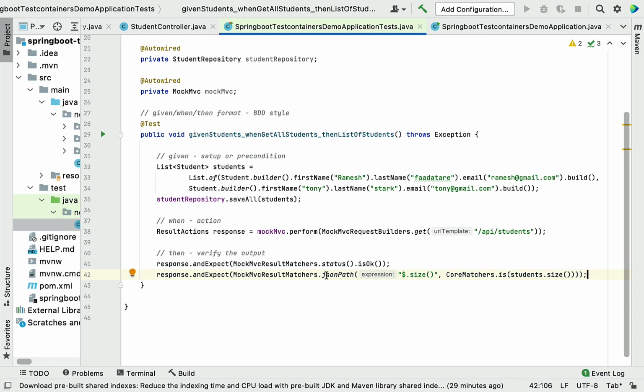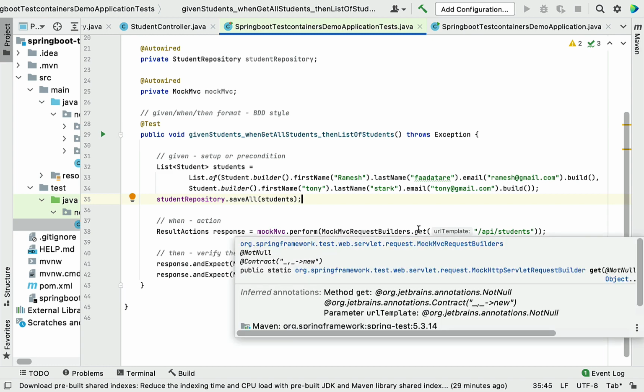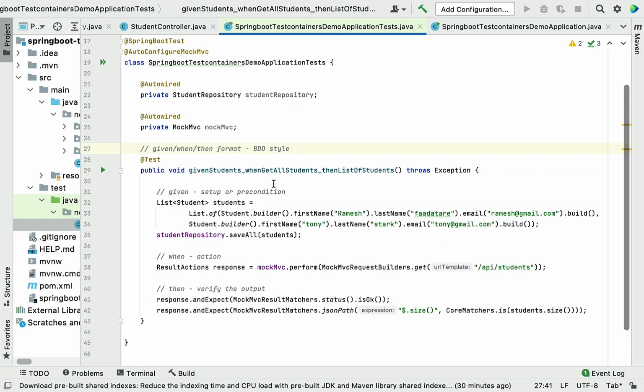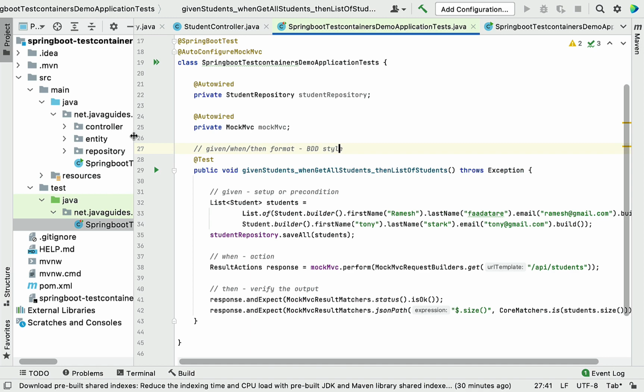So here we are using the jsonPath method to verify the JSON size with the actual size. Here for the actual size we have given students.size, because in the given section you can see we have saved two student objects, and we are sure that the get all students method returns two student objects, right? That is what we are verifying here. We are simply verifying the size of the JSON that we got from the response, isn't it? So this is how we write the integration test to test the get all students REST API.